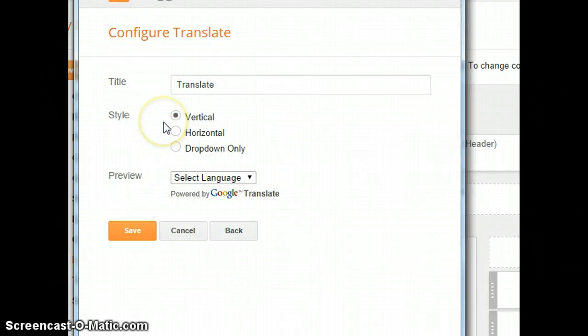Style, vertical, horizontal, drop down. Let's just leave it with vertical. And then here is the preview. This is what it will look like on your page, on your front page, the select a language. And then you basically hit save.